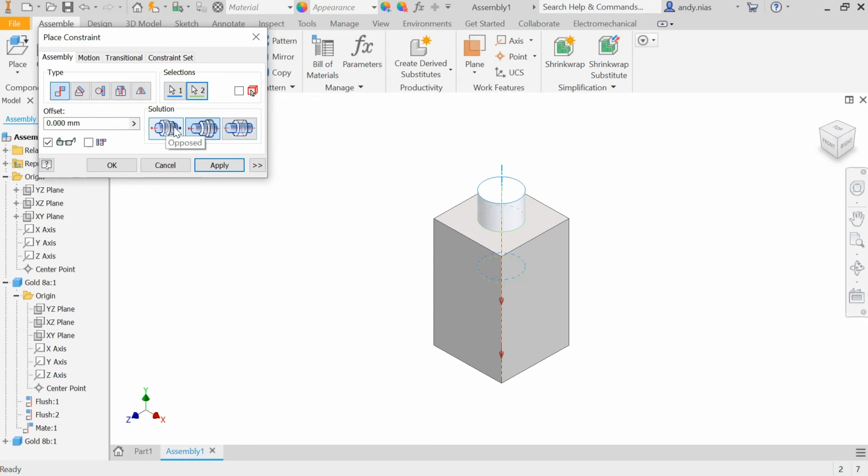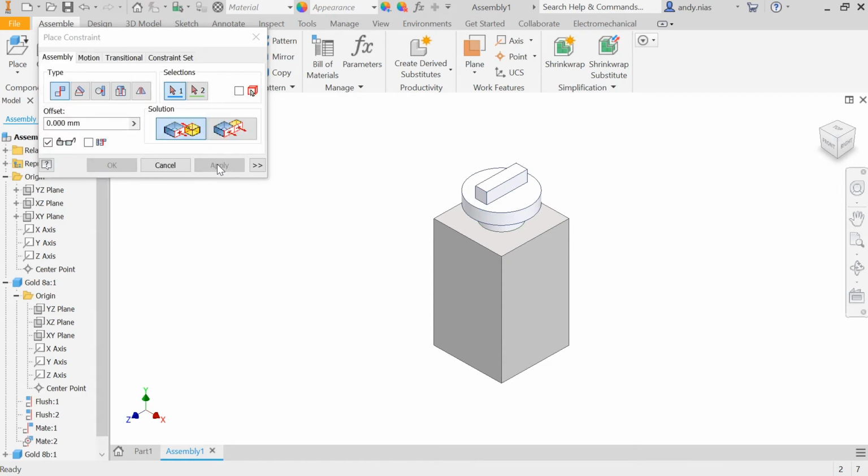This is a new feature for Inventor 2020, and it's really helpful because it allows us to flip it. In previous versions you'd have to use mates and other ways to do that first. So make sure that you've got the correct axis selected, and make sure it is the right way around, and you can go apply. That is the center axis constraint. So any cylindrical object can be joined in that way.